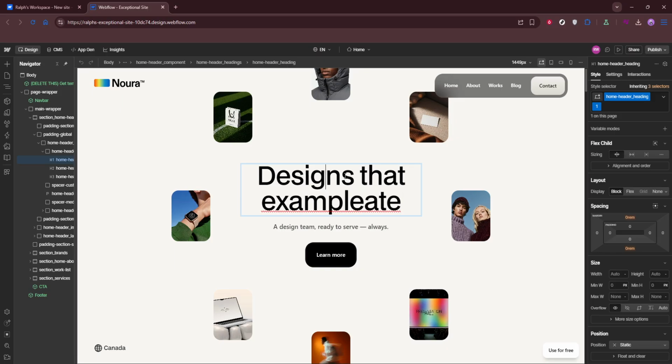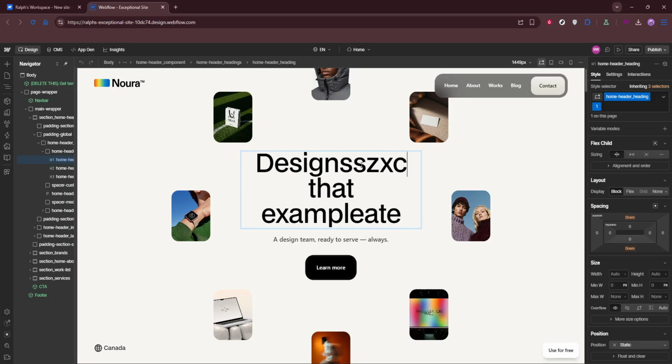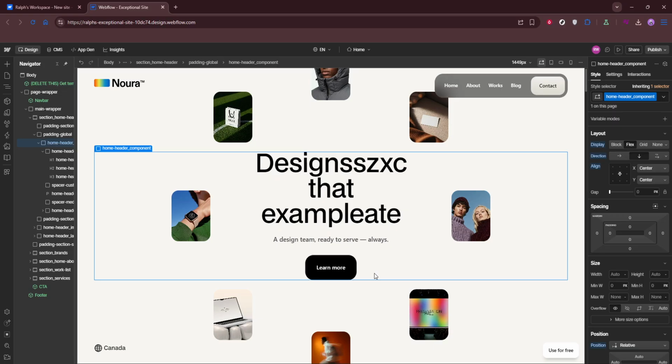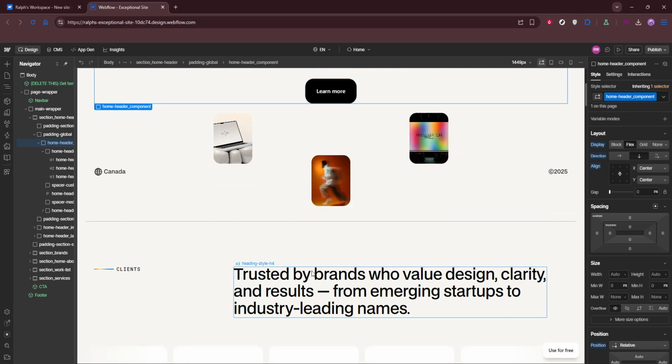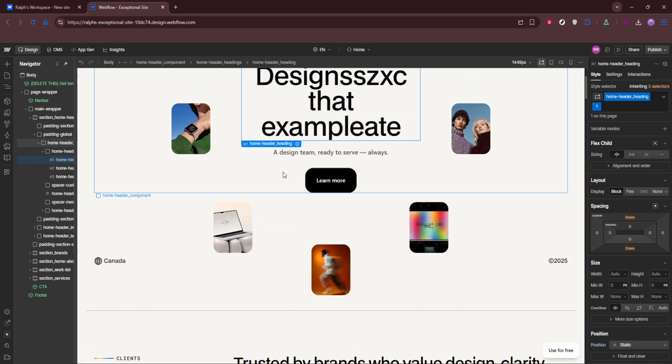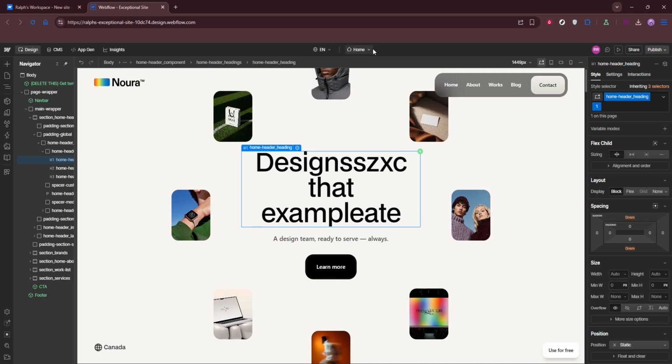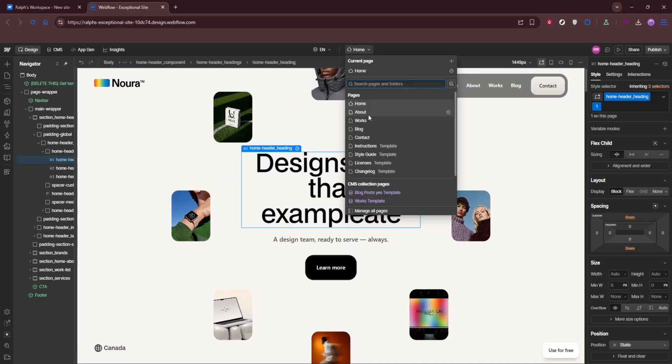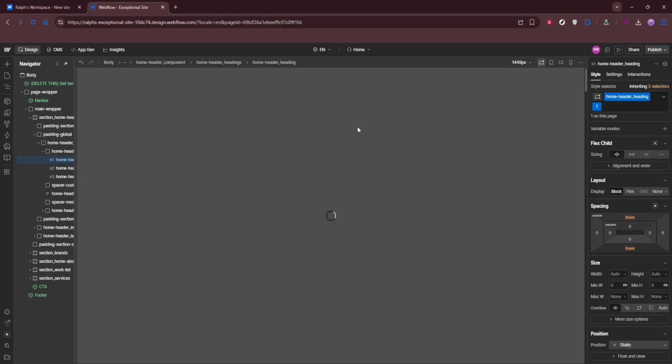Refine styling in the style panel. Update fonts and colors and consider global swatches so changes cascade site-wide. Apply classes to elements that should match, then reuse them for consistency. Adjust layout with drag and drop, and fine-tune spacing using margin and padding to keep sections tidy.